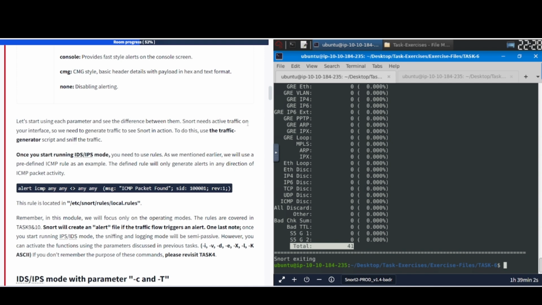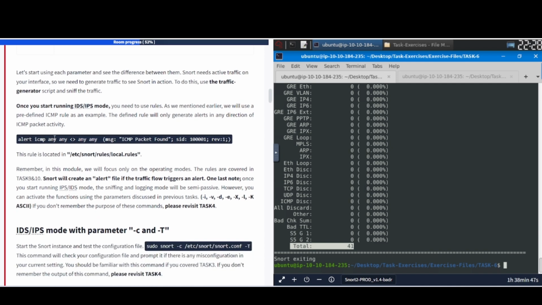Snort needs active traffic on the interface. Once again, you're going to use that script. Once you start running IDS IPS mode, you need to use rules as mentioned earlier. We will use a predefined ICMP rule as an example. The defined rule will only generate alerts in any direction of ICMP activity. So this rule is located here at C Snort rules local.rules.